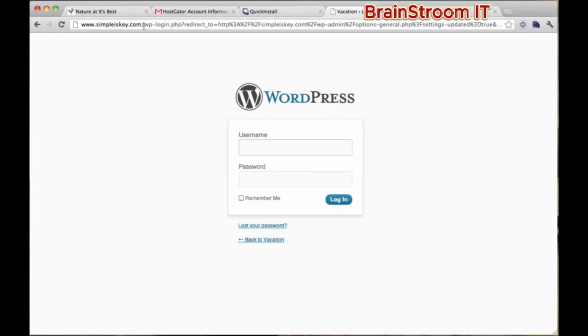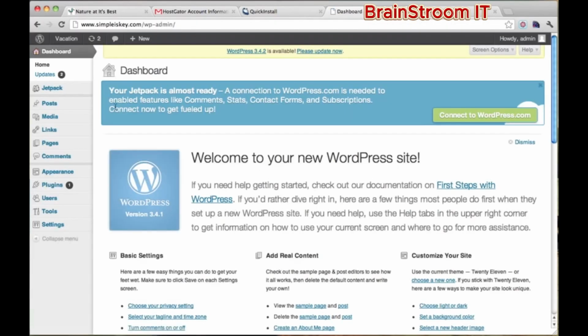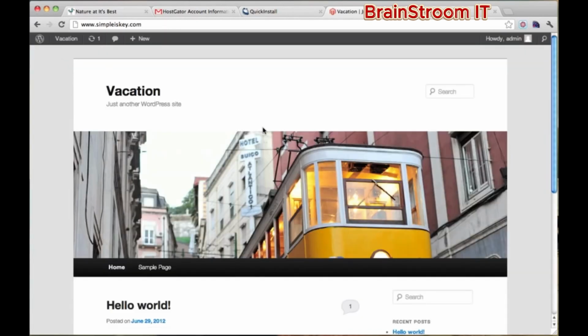Now it's going to ask us to log in again, but you see that it's changed to www. So we're going to log in now with our new password and click Login. Alright, and now we can visit our site once again and see that we have the www. and our new password all done.